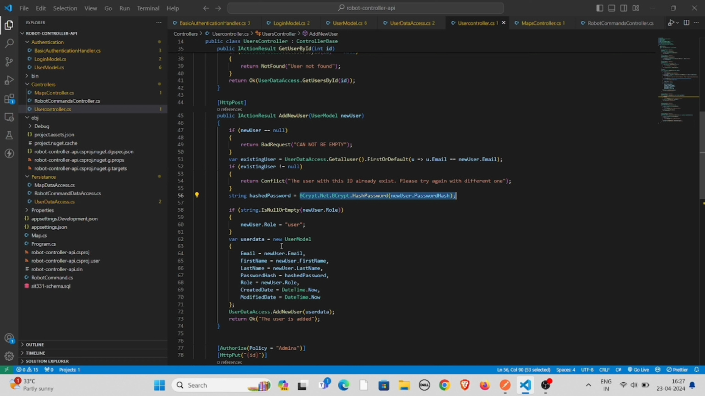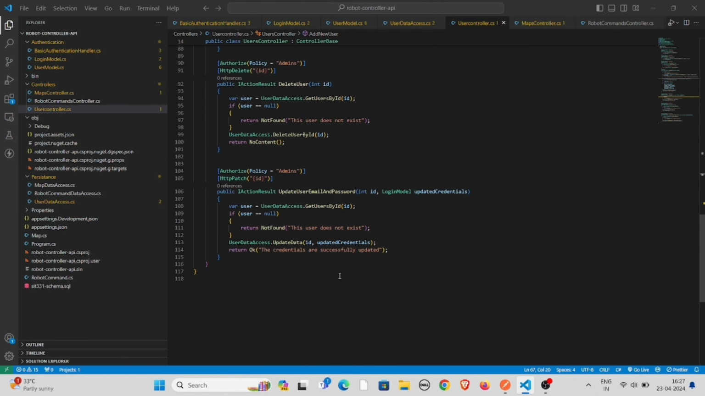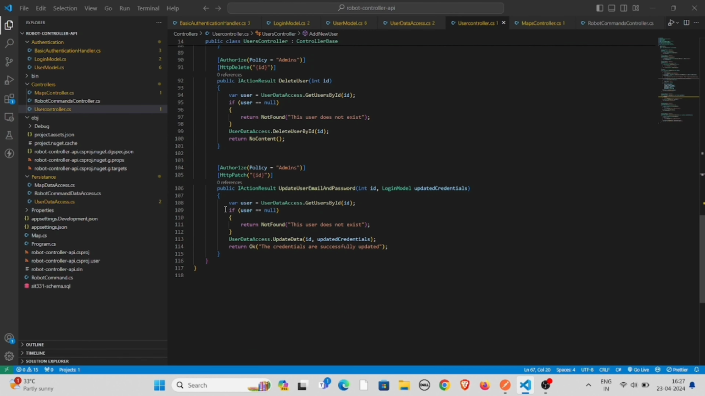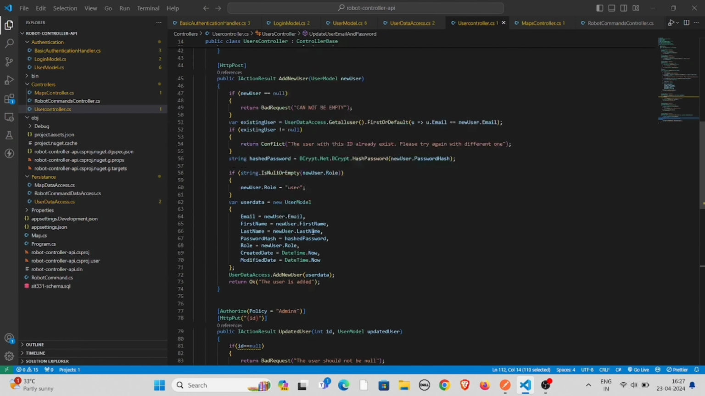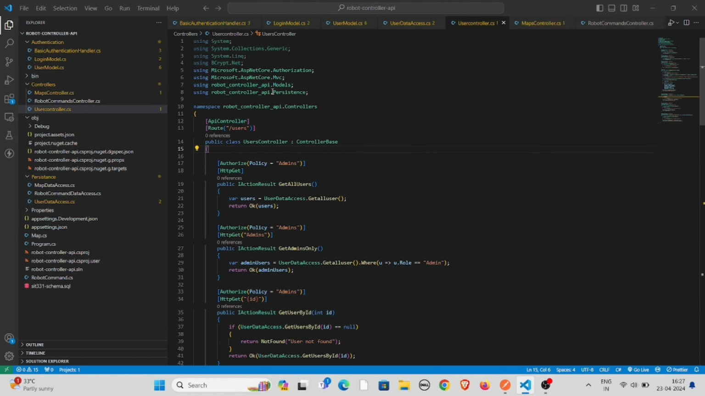Then here I had created the user model object which has all the properties of the user model. Rest in all the endpoints I had used statements same as it. So this was the brief explanation of usercontroller.cs.